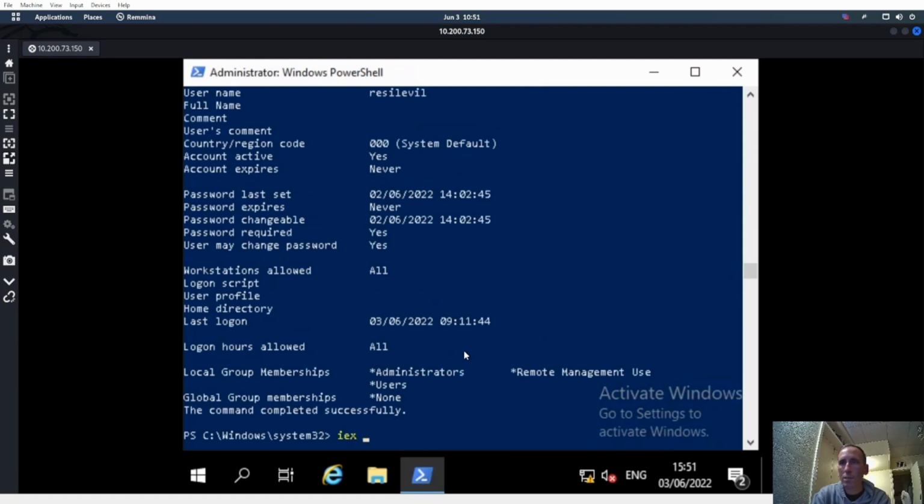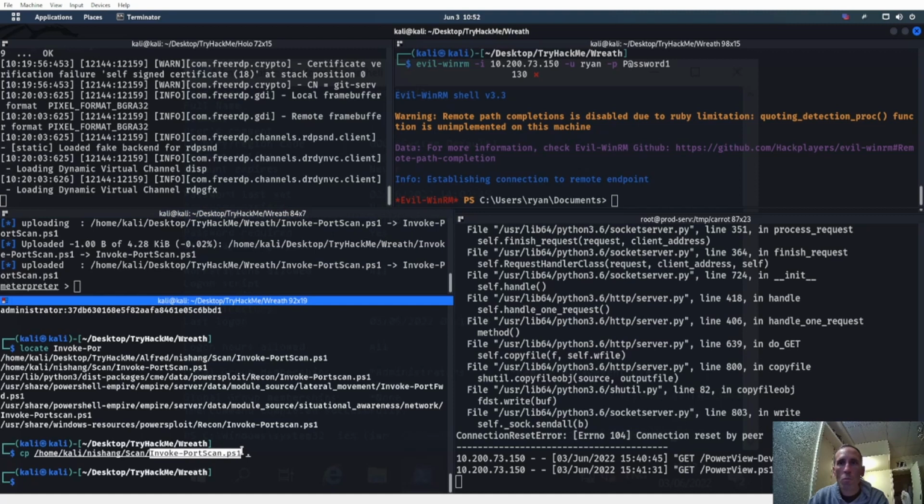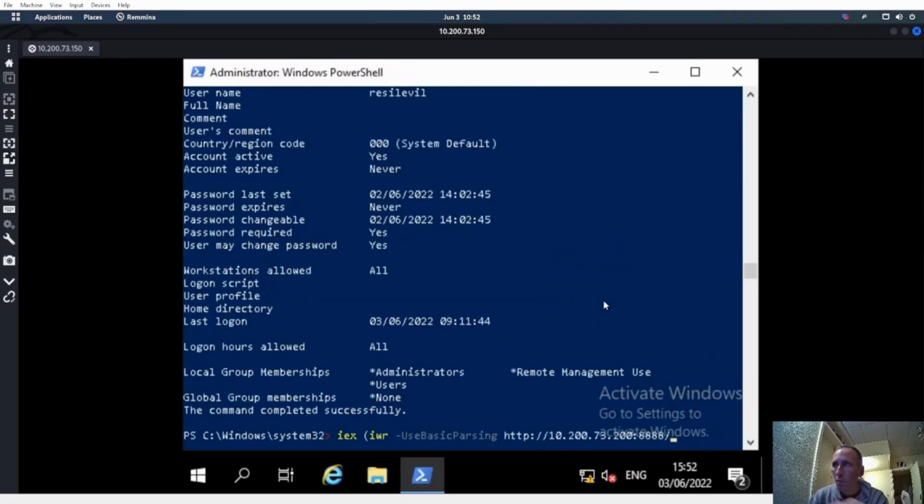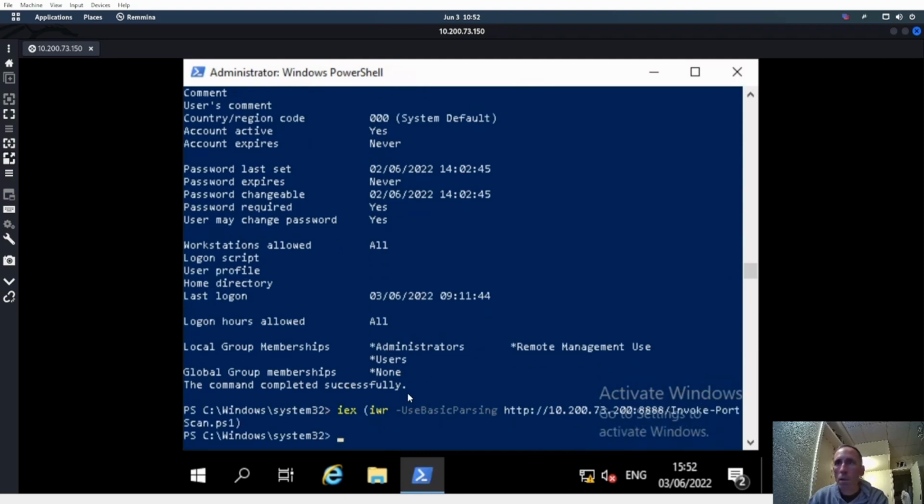Okay, so let's get that over here. We'll do an IEX IWR, keep it in memory, use basic parsing, HTTP, and let's clean up afterwards if I just keep it in memory. 10.200.73.200 port 8088 slash, Invoke-PortScan.ps1. Let me just copy and paste that to make my life easier. Ctrl V. There we go.